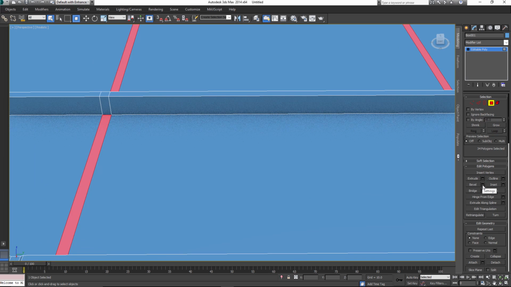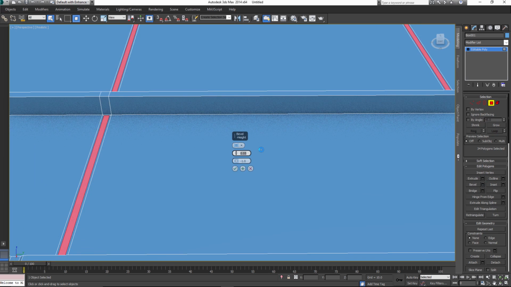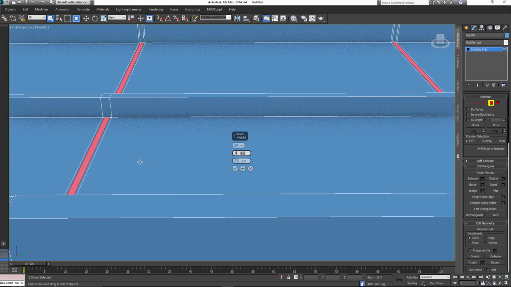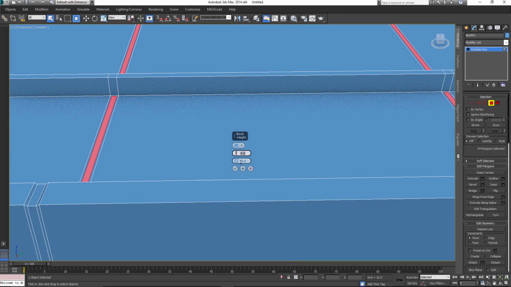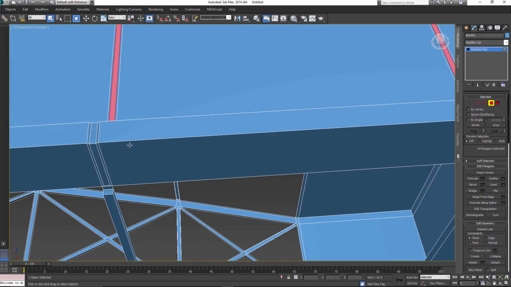Choose the bevel, or 0.10. Yeah, that looks pretty good. So a -1.0 should be fine. So let's go ahead and click OK on that. And now we've got a little bump whenever we ride over the road.